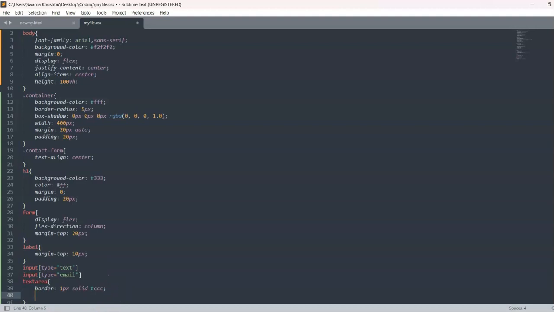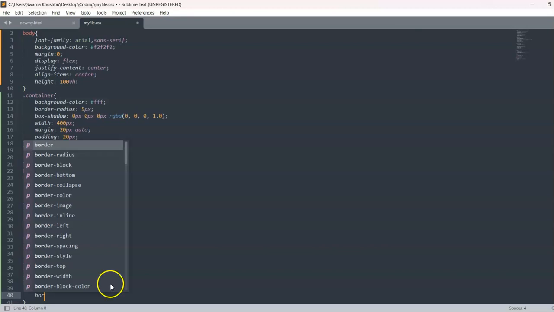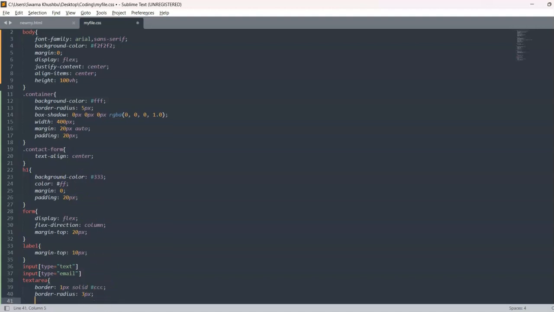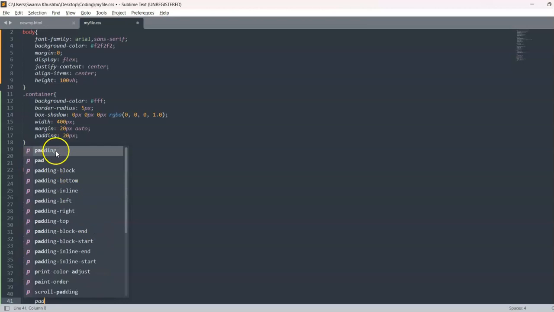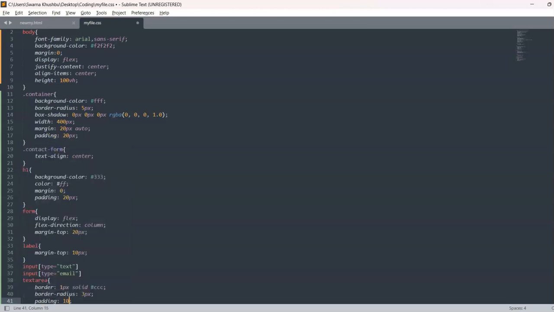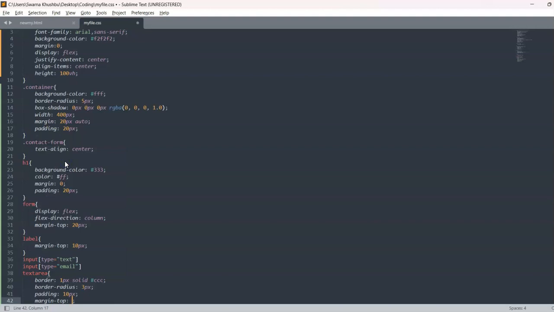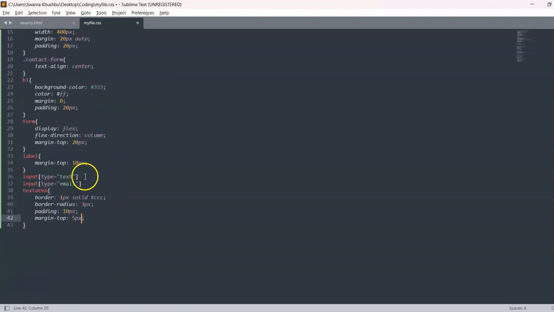And next I go ahead and give the border radius as well. So let's say the border radius is 2, 3, let me take 3. Okay, and then I give the padding as well. So padding as 10px, and then margin for the top I give as 5px. Okay, so these are done.